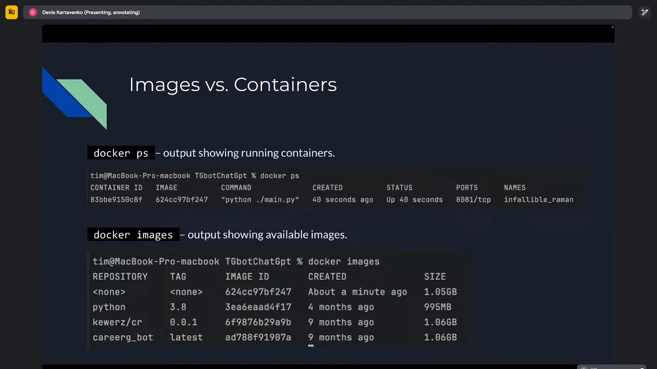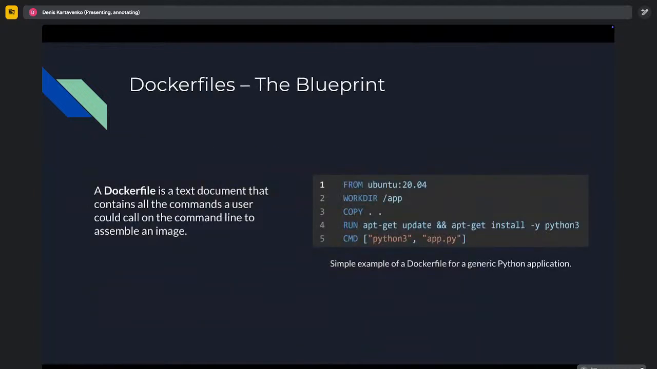And then, if that is the case, then how do you access the container?